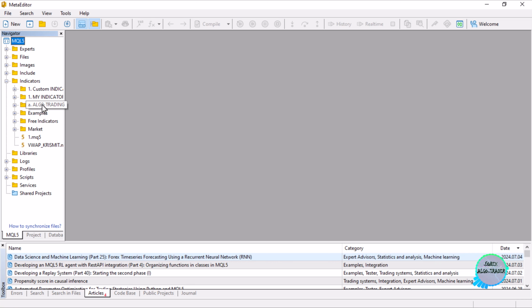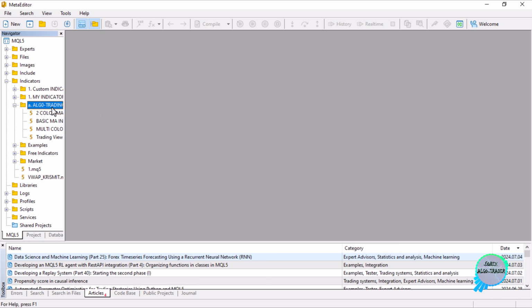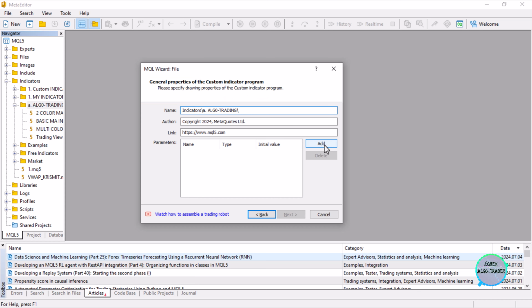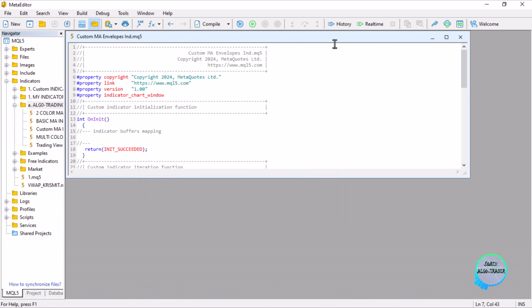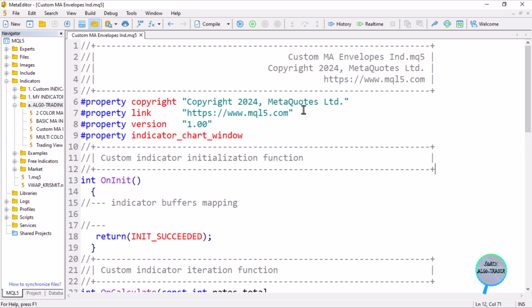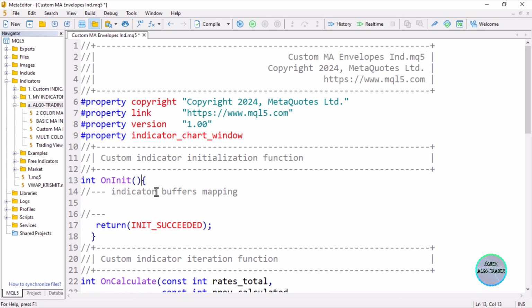The way we have our algo trading indicators, you can see we already have a few, not so many, just an addition to the indicators that you already have. Over here, just provide our indicator file name, so we can call it a custom moving average envelopes indicator, something like that. Then click on next, and then finally finish. That is after providing your file name. I'll expand this so it is visible on the chart, and then we can begin our indicator creation.